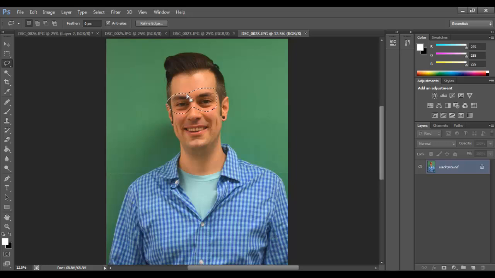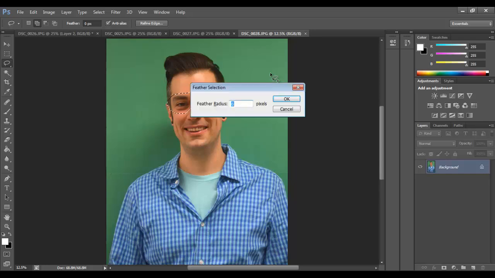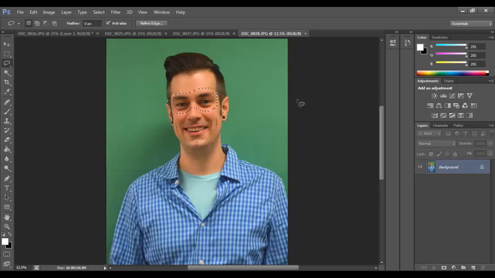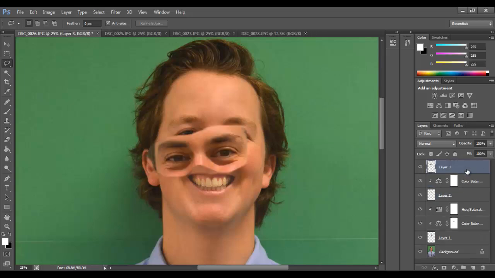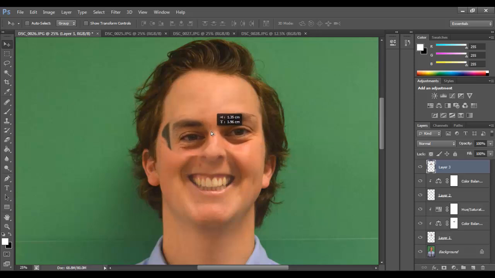Take another rough cut. I'm going to hit Shift F6 to feather that selection before I copy it. Bring it over to my document before and paste it in. Oops, made that same mistake again. Make sure you're on the top level and paste it in, and move it on up.